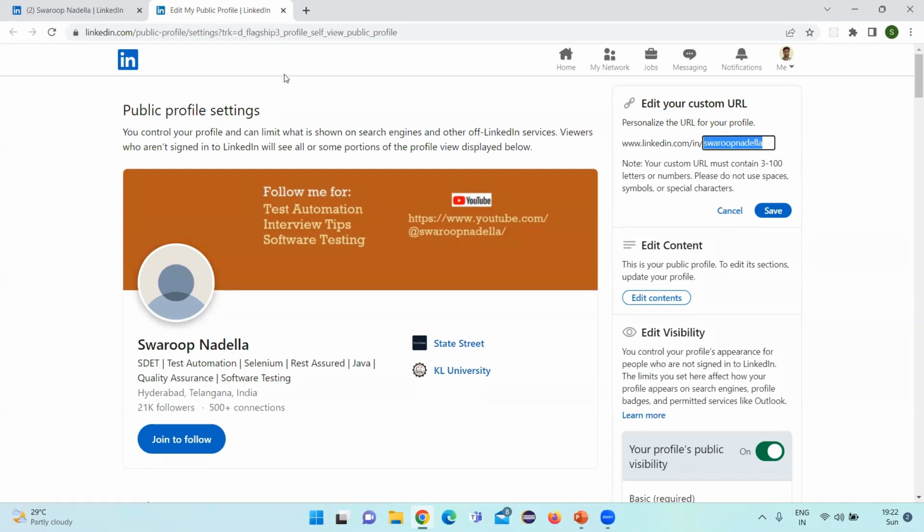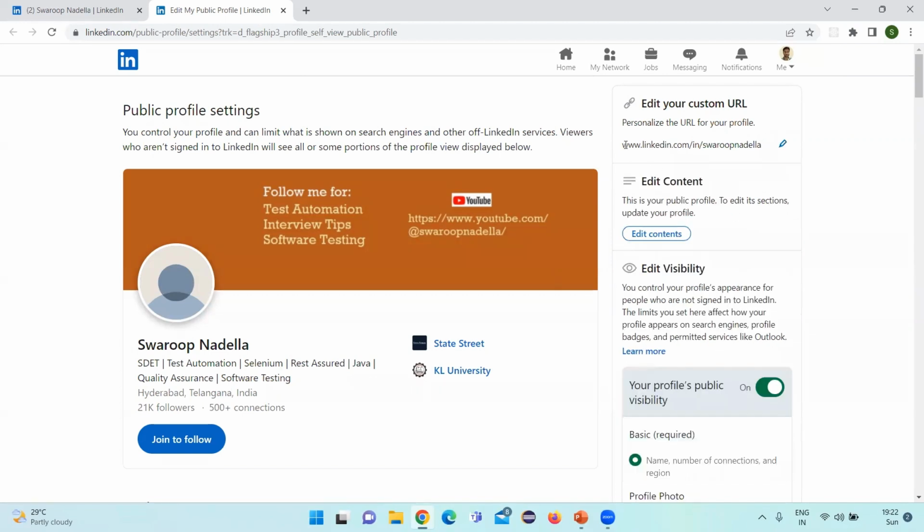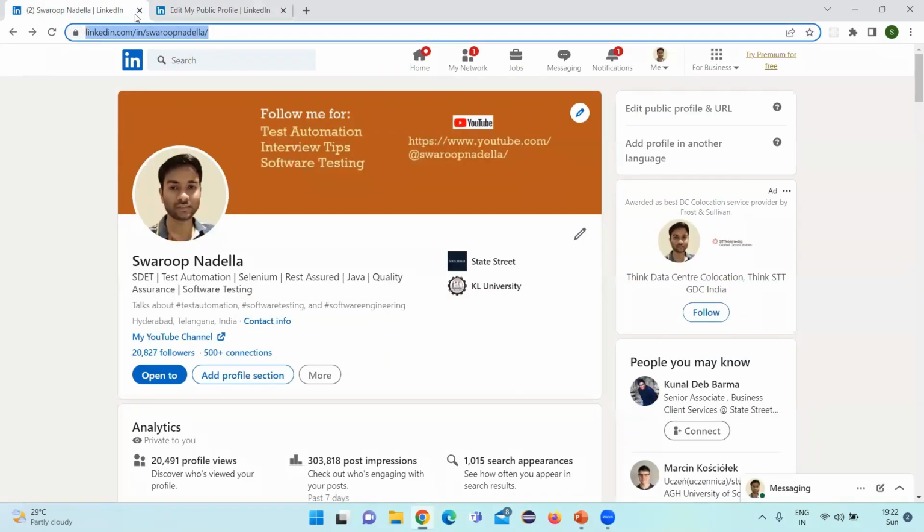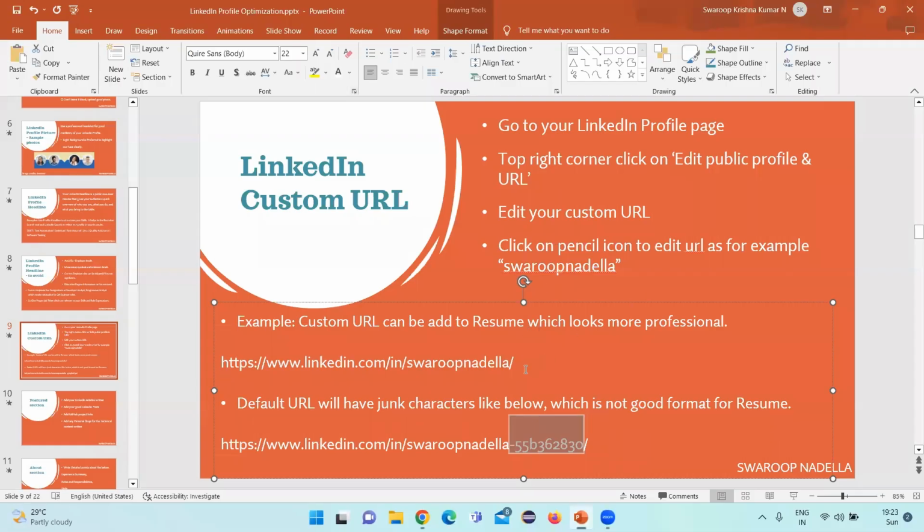You can also customize your URL. After that, you need to click on the save button here. Once this is done, the URL will be customized, and you can reload the same URL in the browser. You can see your profile clearly. This kind of custom URL we can add to our resume also. It will look very good and professional.